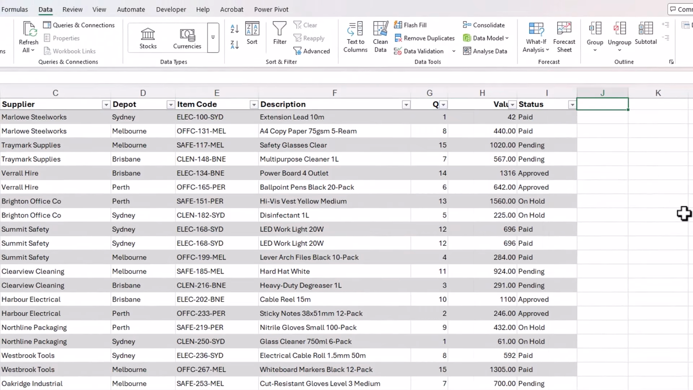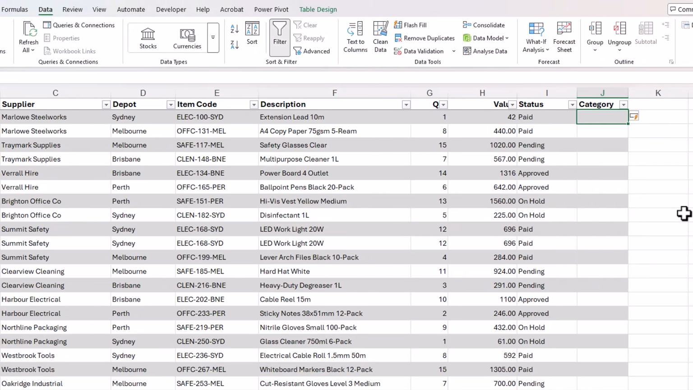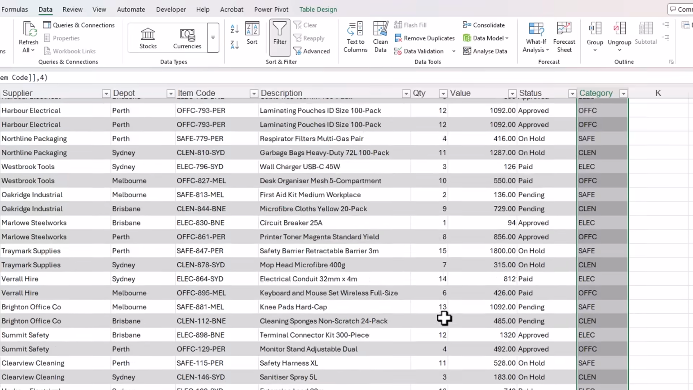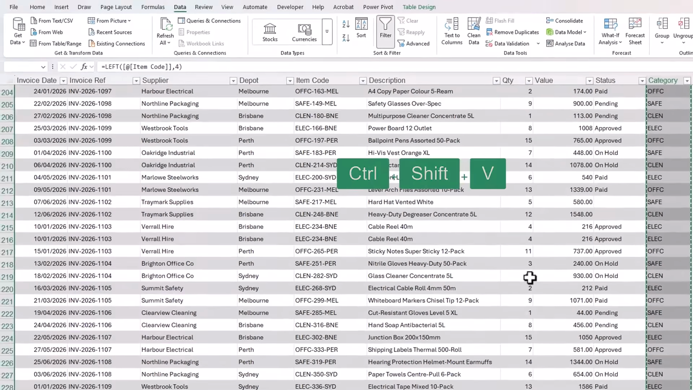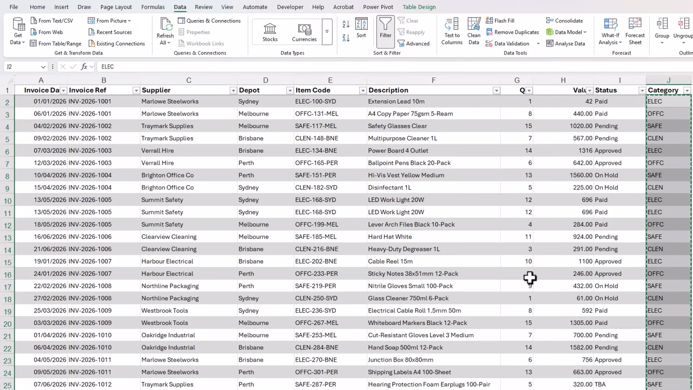So let's add a new column for the category. And here we're going to use left to take the item code and extract the first 4 characters. And then I'm going to select all of those formulas, Control C to copy, Control Shift V to paste as values. Of course, if you're expecting to add new data to this table, you'd leave the formulas as is, so any new data automatically has the category extracted.